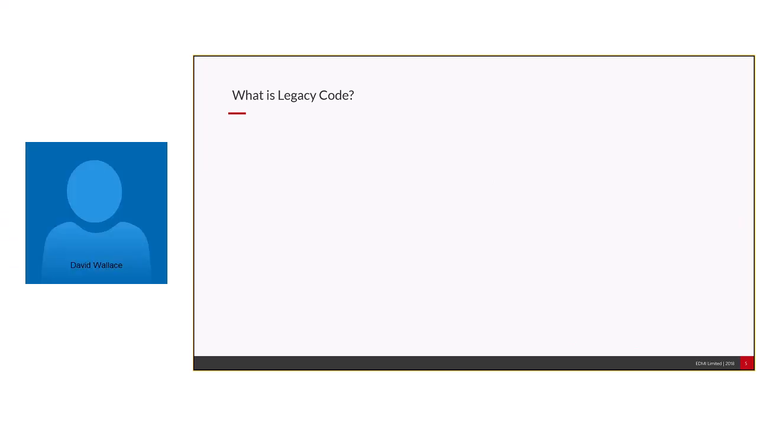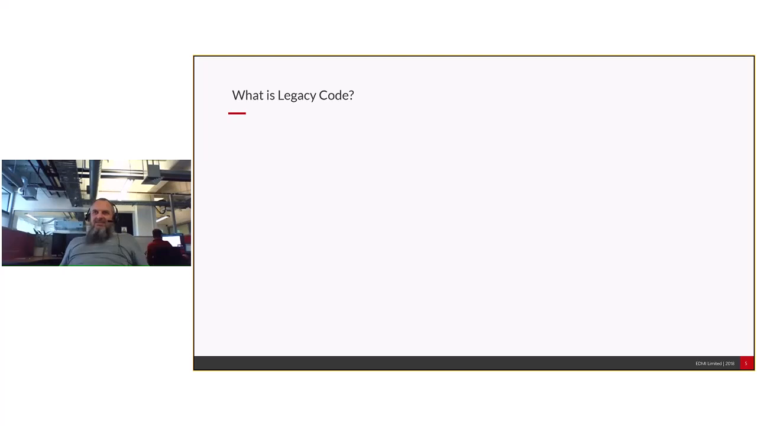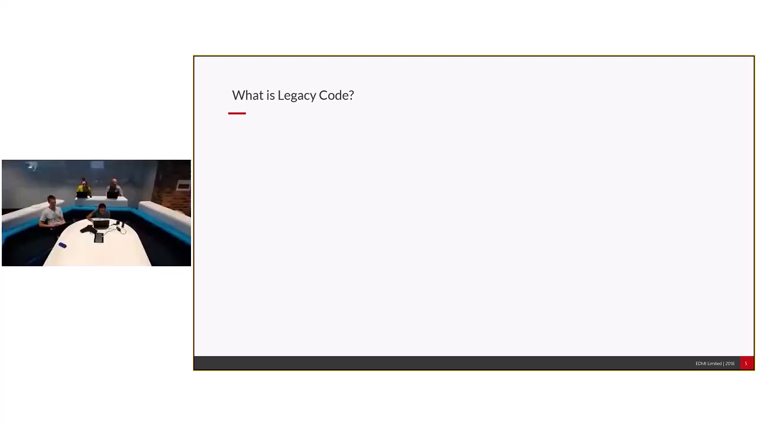I'll have a stab. Sure. It's code for which the tests are inadequate to allow us to safely modify it. Yep, that's most of the definition, right? Code without tests or with inadequate tests, but that the business also depends on.